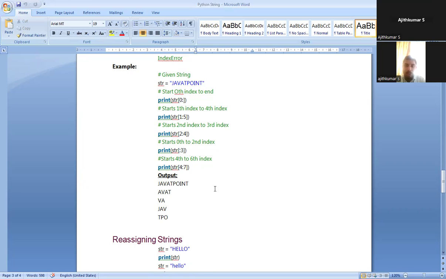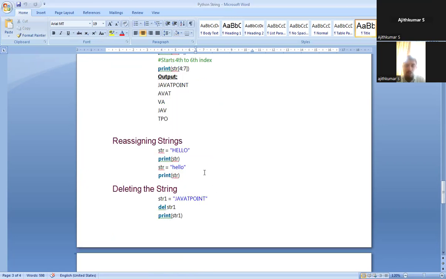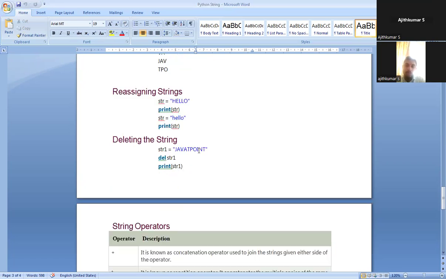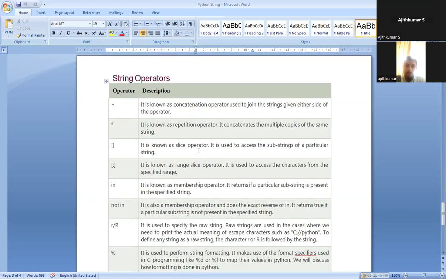Okay, see, reassigning the string: str equal to hello, print of str equal to hello. Then see that uppercase and lowercase vary. Okay, how to delete the string? Use the del keyword.